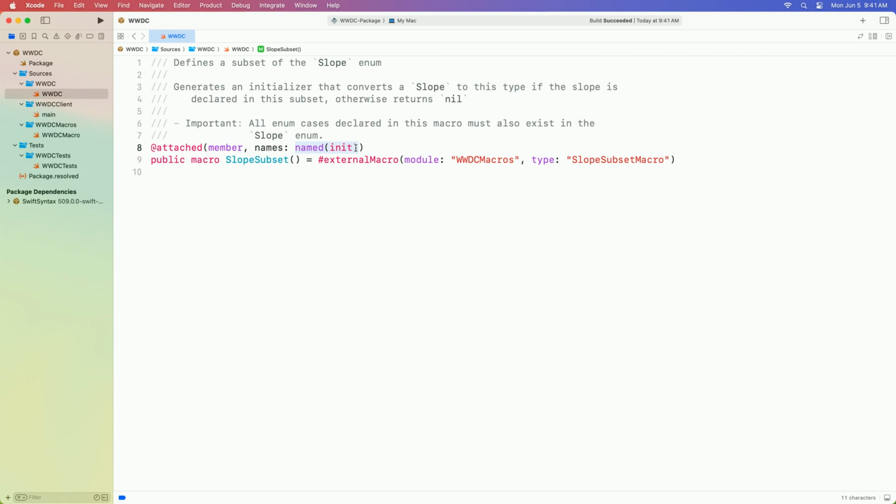With this declaration, we have defined the macro, but we have not implemented the expansion that it actually performs. For this, our macro references the SlopeSubset macro type in the WWDC macros module. Let us go and create that type so that we can continue to the really exciting part, the actual macro implementation.